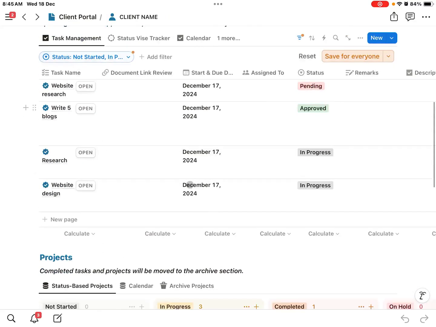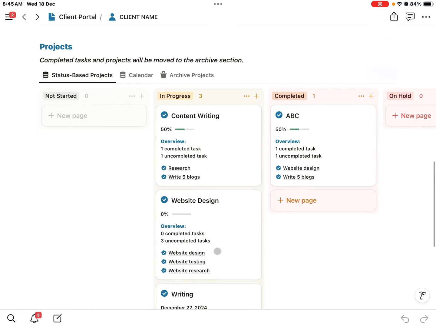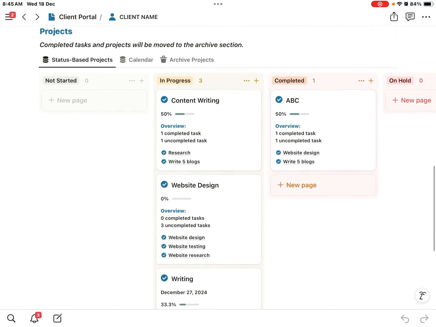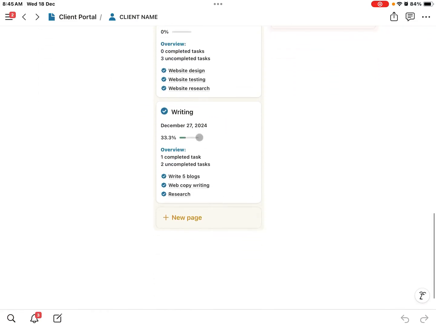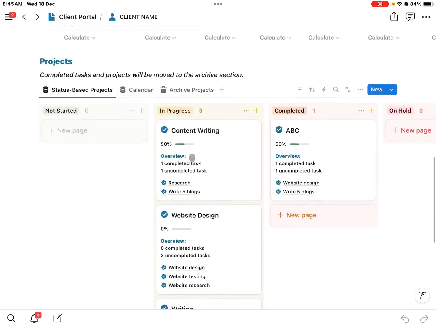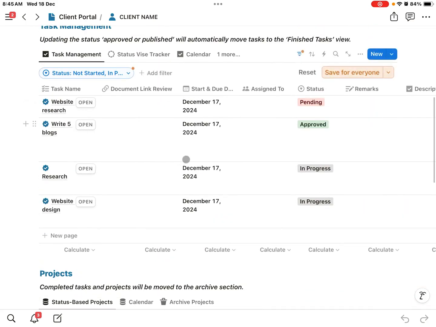So now for example, I had added it. Now you can see that here is how you or your client or your team would be getting the complete information of the project, that this is the project, these are the tasks, and this is the status, and this is the due date.